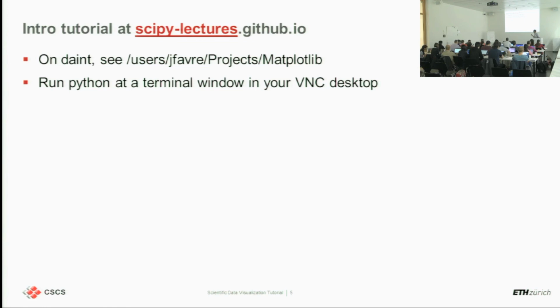Matplotlib: I have prepared here a particular directory with some introductory exercises. The exercises are already made. The idea is to learn by example. There's exercise 1, 2, 3, 4, 5, all the way to 10. Once we have a VNC desktop allocated, you will be able to do this. The idea is to run Python in a terminal window and to execute those files.